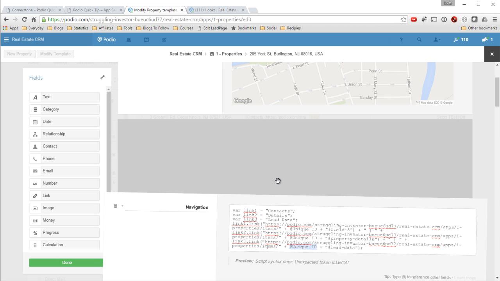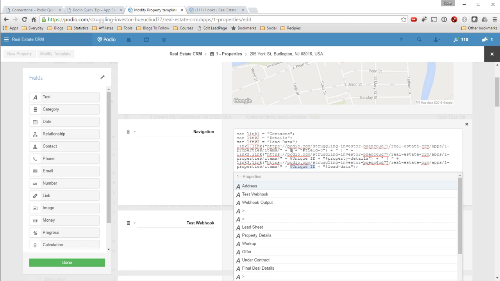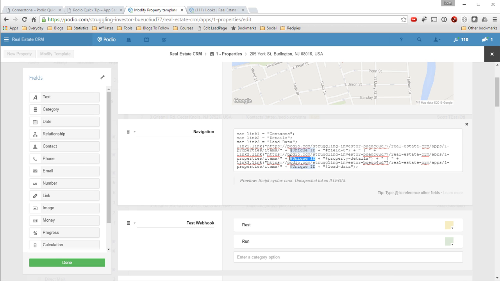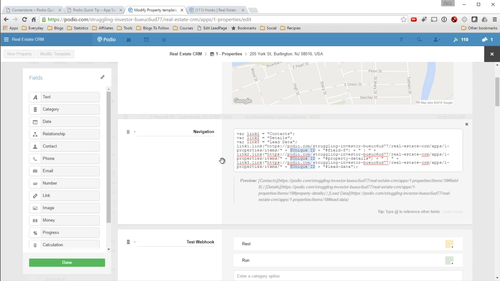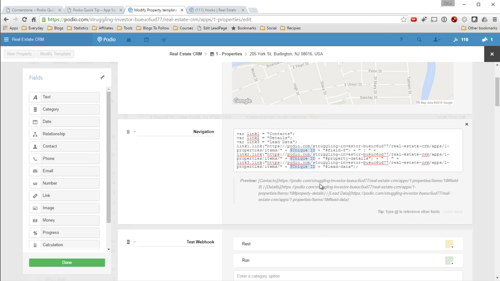And now you're seeing that there's a syntax error, unexpected token, illegal. What that means here, in this case, is since we highlighted this area right here and pasted it, this unique ID does not paste. You have to retype that in every time. So highlight, start retyping, select it from the dropdown. We'll do this again, unique ID, and bam, here's the full preview of what we'll get. And this should now allow you to jump from one area to the next.